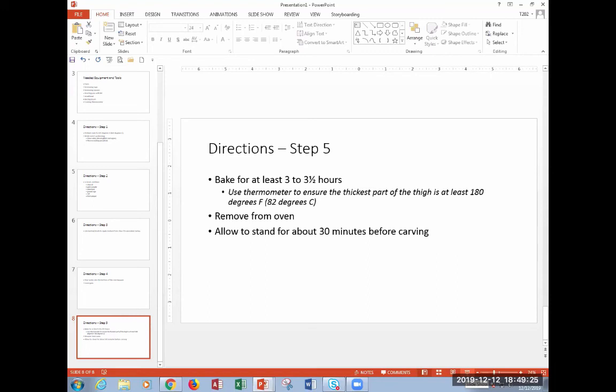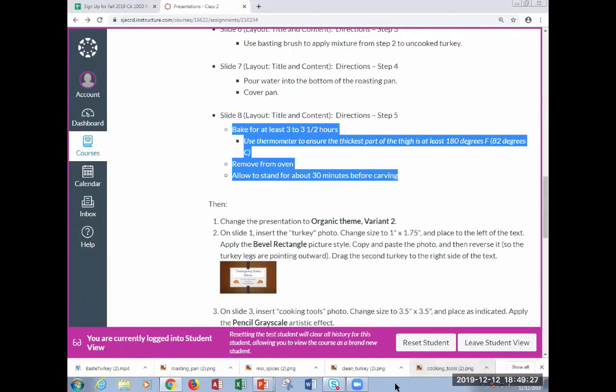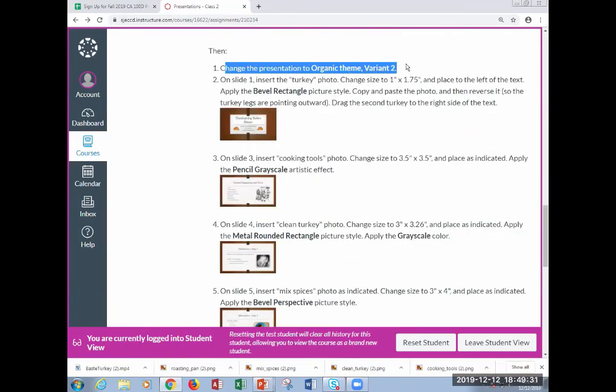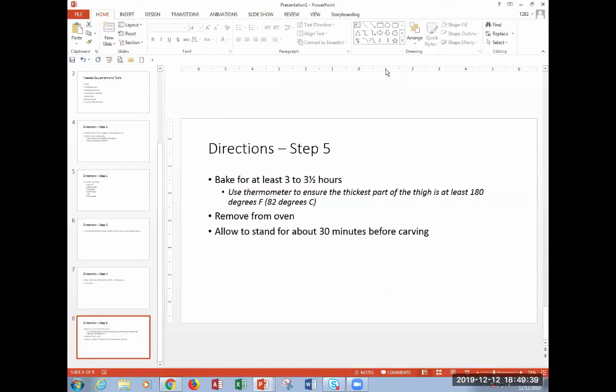To make it look awesome, the first step is to change the presentation to organic theme variant number 2. So how do I go about doing that?